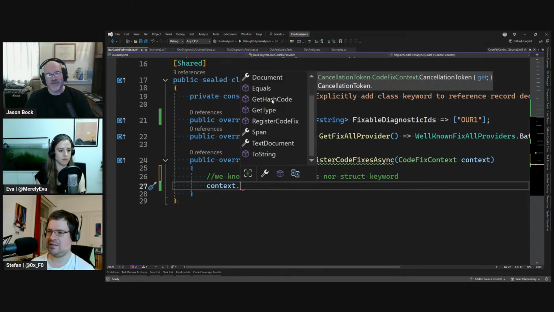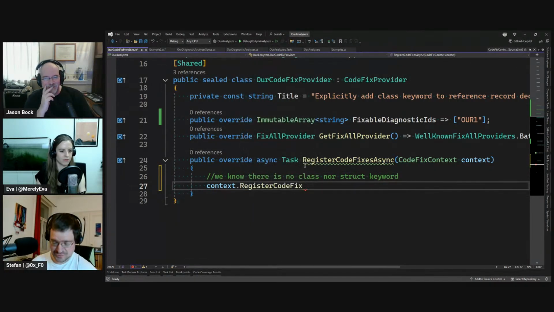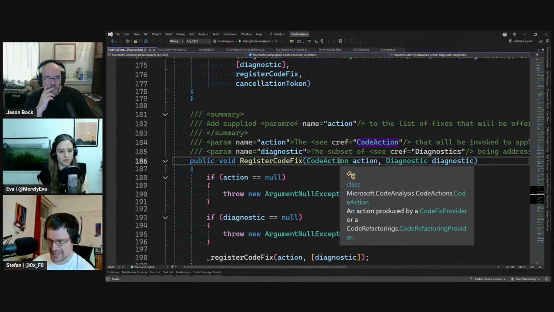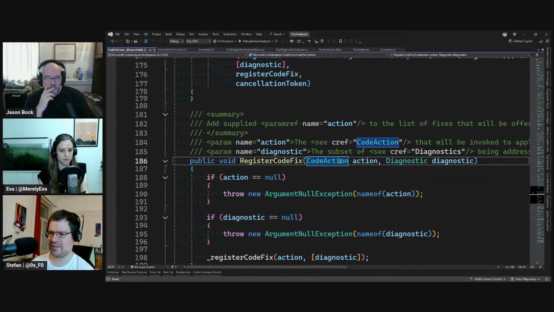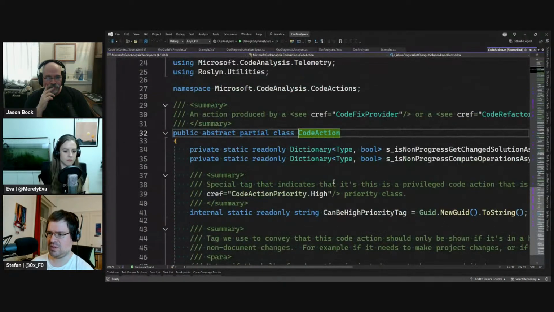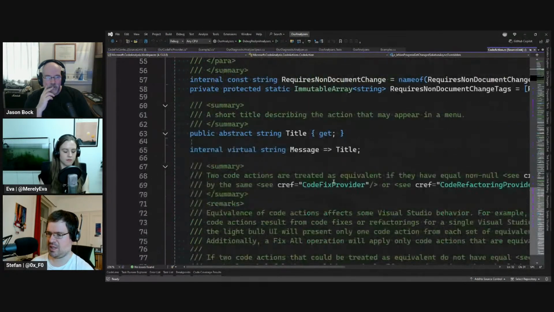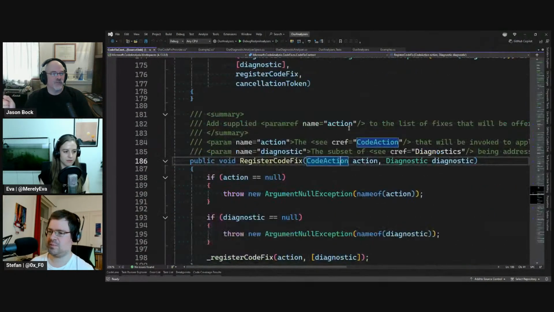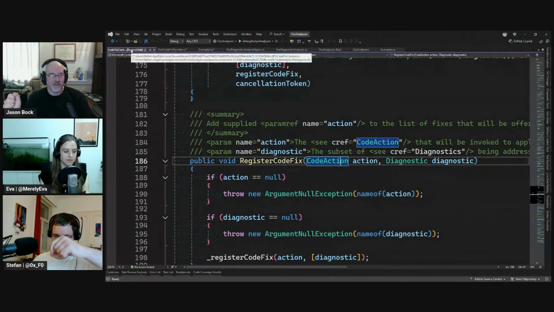So I'm going to throw back to you. Where do you think you go? I noticed there is a RegisterCodeFix, which sounds promising, and which needs a diagnostic and also a code action, which I suppose is some delegate. Yeah, you picked the finish line. So now you're trying to figure out how to get to the finish line. So I'm doing it from the bottom up.